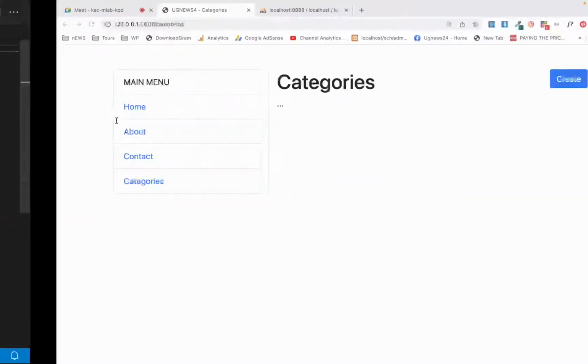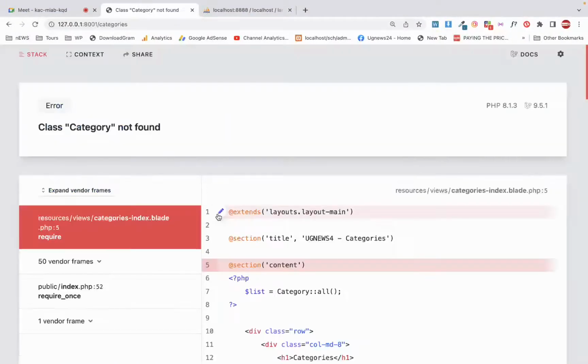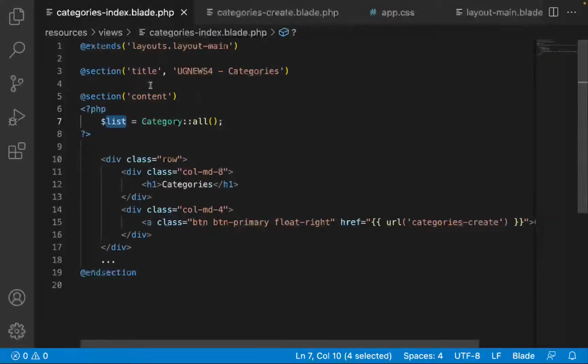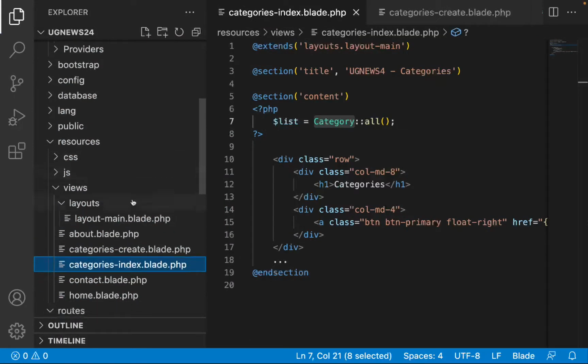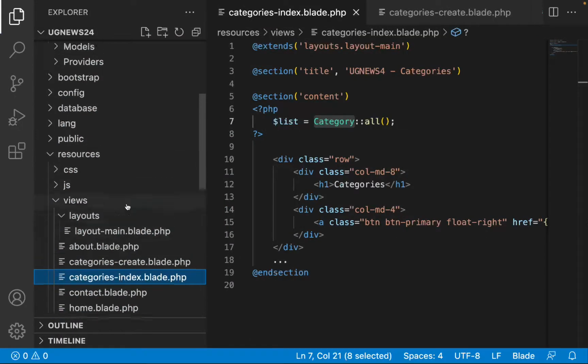So if I come and refresh, of course I'm expecting an error. Why? Because we have not defined this model inside this view layout. So we are going to define this model inside this view layout. We're going to use it. So to do that, we can just simply come and cheat from here.